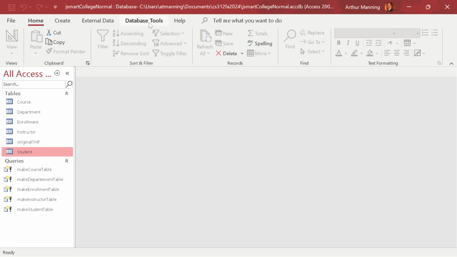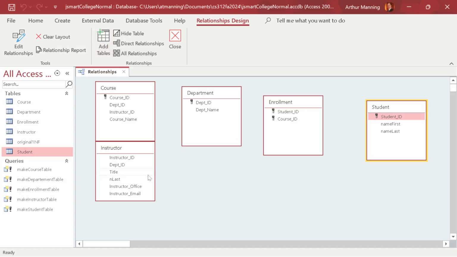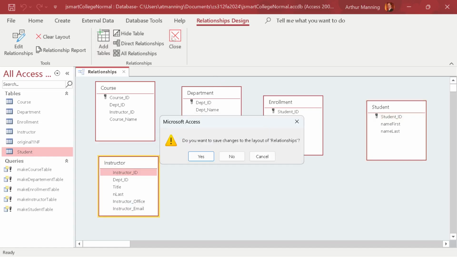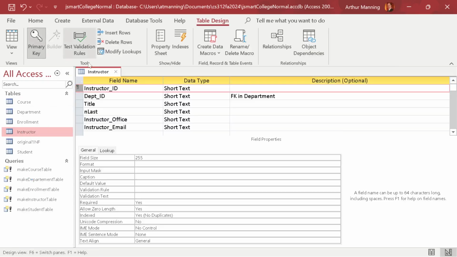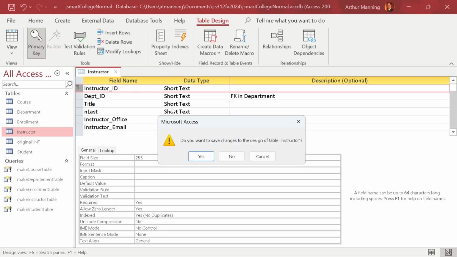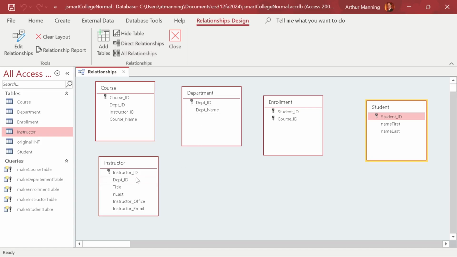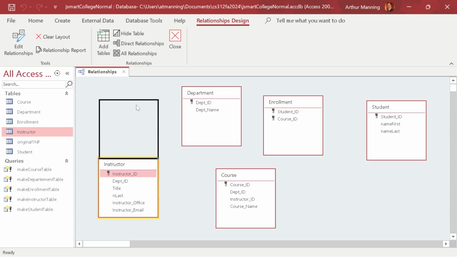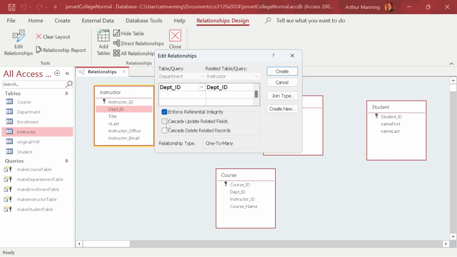Now back to relationships and see if that primary key in the enrollment table is going to be a problem. Oh, didn't do it for instructor either. Let's fix instructor. Forgot to make the instructor primary key. Instructor ID. Now back to relationships. Now let's see if we can draw the lines. The student has a department. Let's go with the instructor. Instructor has a department ID. So let's connect those together. Department ID is a foreign key in the department. Enforce, cascade, update, delete.